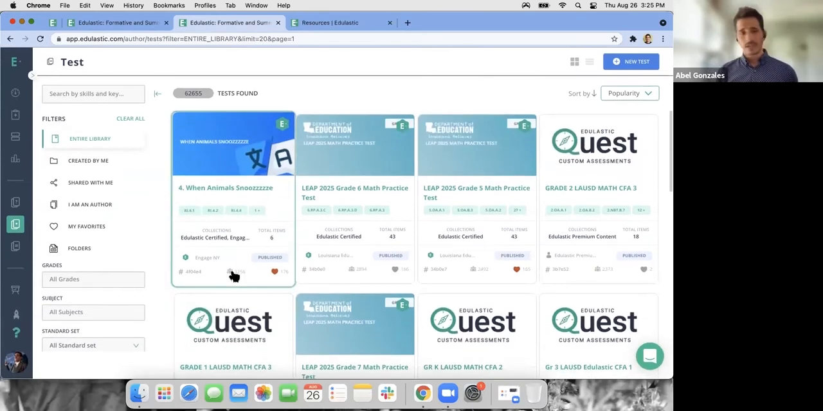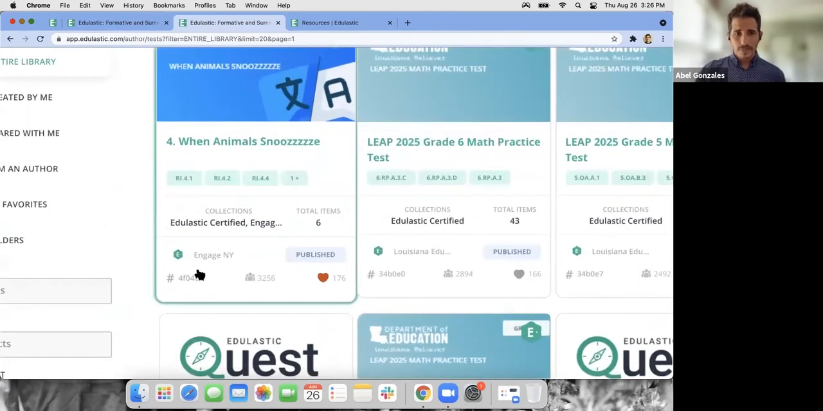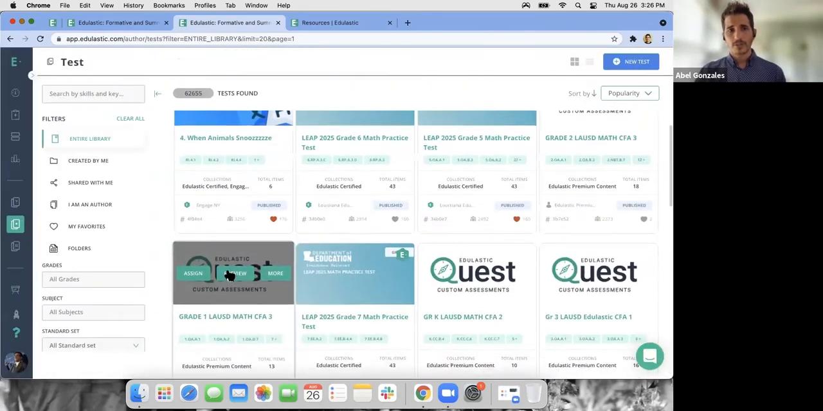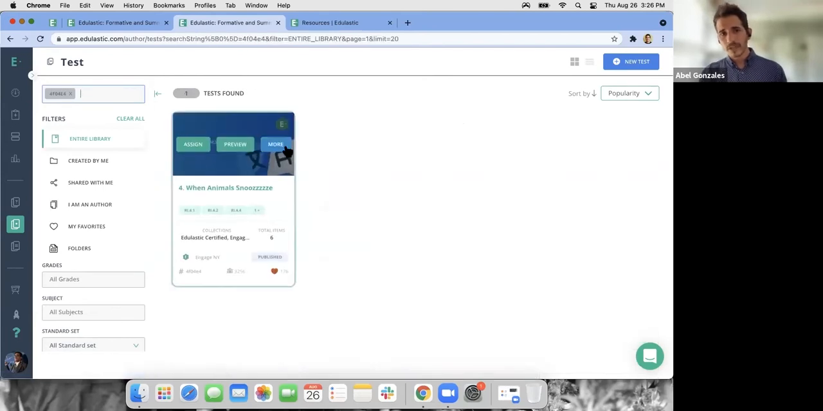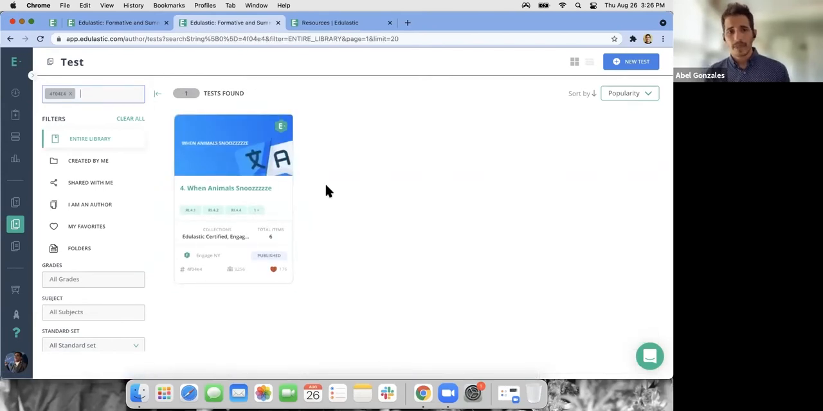So let's imagine Aditya and I are just on Edulastic for the first time. I'm like, Aditya, you got to check out when animals snooze. One of the best assessments I've ever seen. I'd just quickly share with him this assessment ID. And if he types that into the search bar, give you an example here, for F0 for E4, it's going to bring up that assessment for him. Then from there, Aditya can do on his side whatever it is he'd like to do.